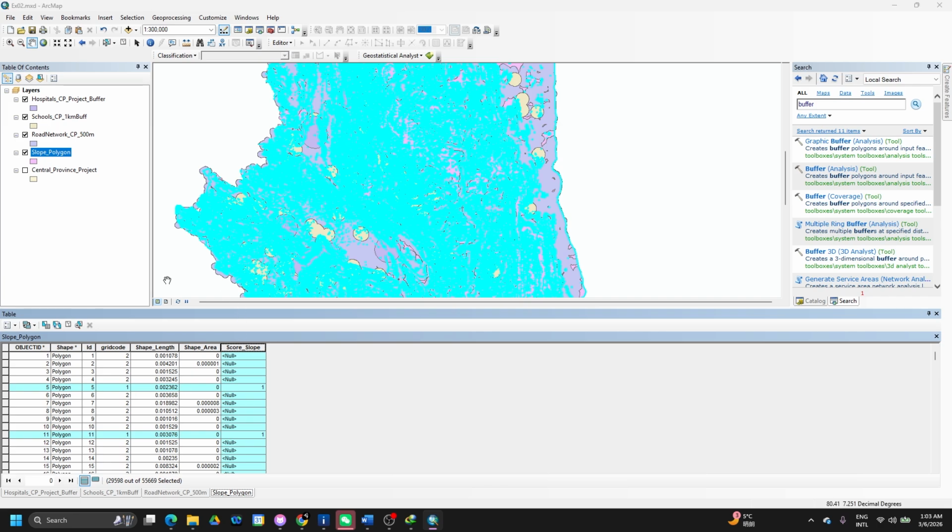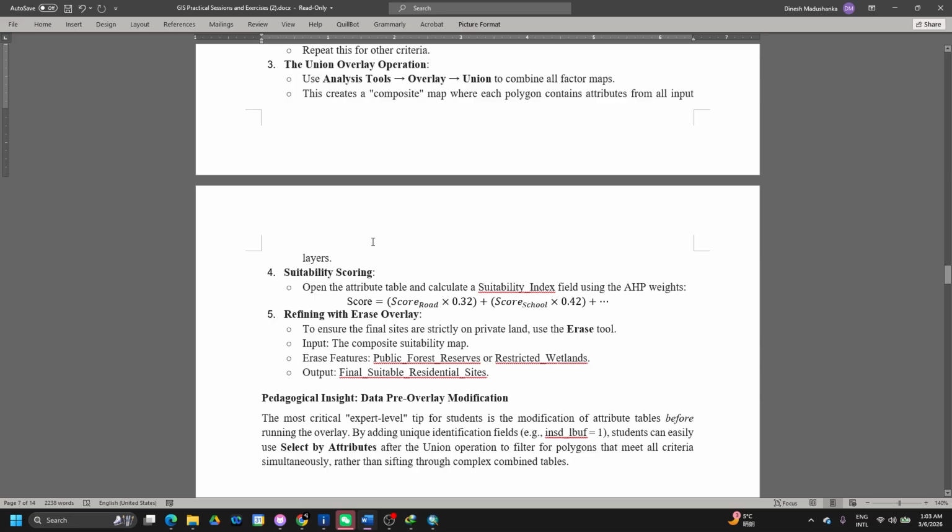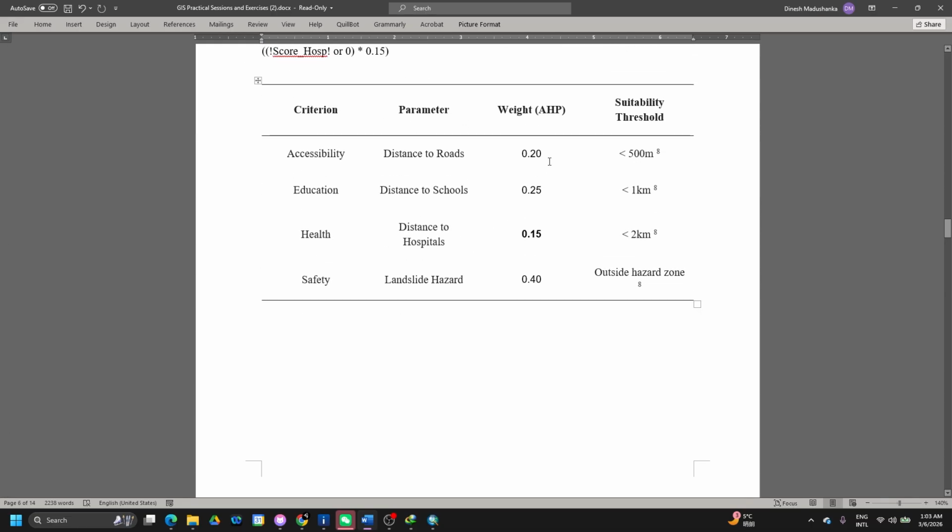Why I have done this is because we need to do a simple calculation like this. Score is equal to the score of road times 0.2. So if you are considering the road, it should be multiplied by 0.2, and if it is considering the education zones, it should be 0.5. Then we will have percentage values from 0 to 100. So if we have a 100% value, that means it is a more suitable place, like between 80% to 100%, we can say okay, this place is more suitable. Actually this is the weighted value that we are going to give for each factor.